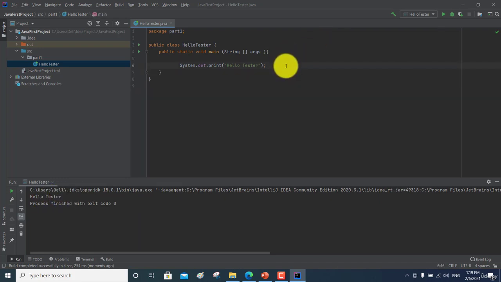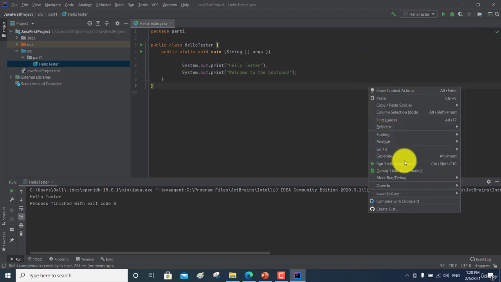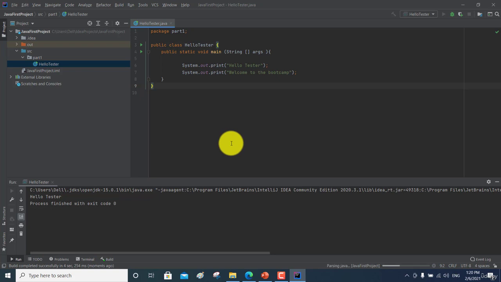So what if I need to print two statements? Here I can copy this, add it here, and I will say welcome to the bootcamp. So Hello Tester, welcome to the bootcamp, and let's run. Like you see, Hello Tester, welcome to the bootcamp, but the two sentences are next to each other, even there is no space between them.